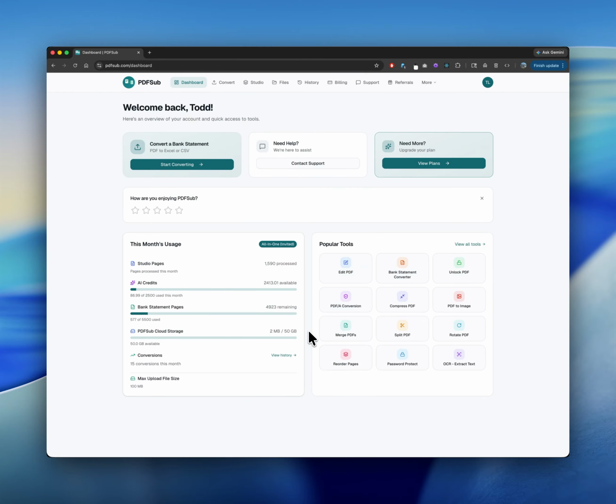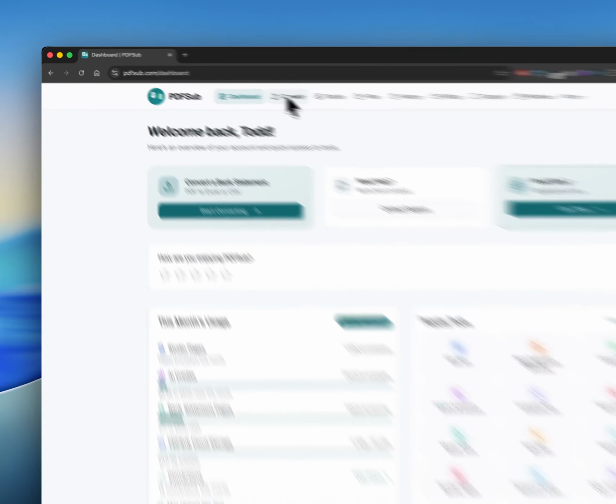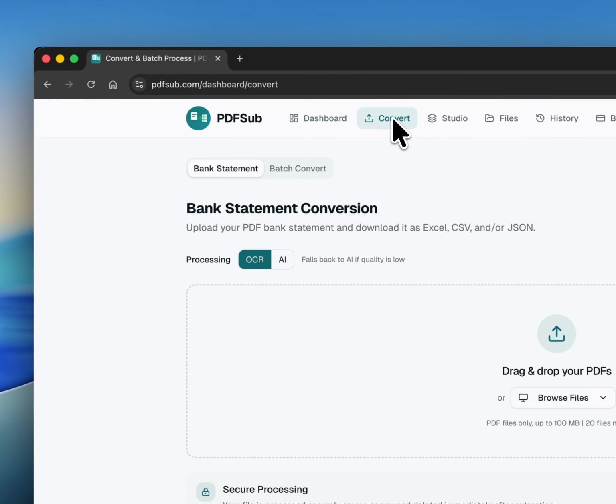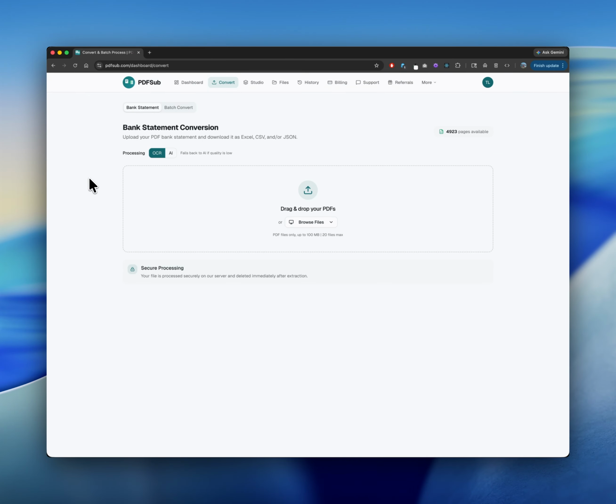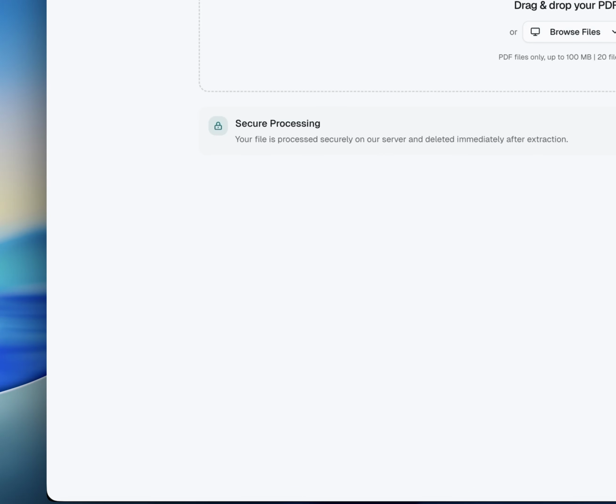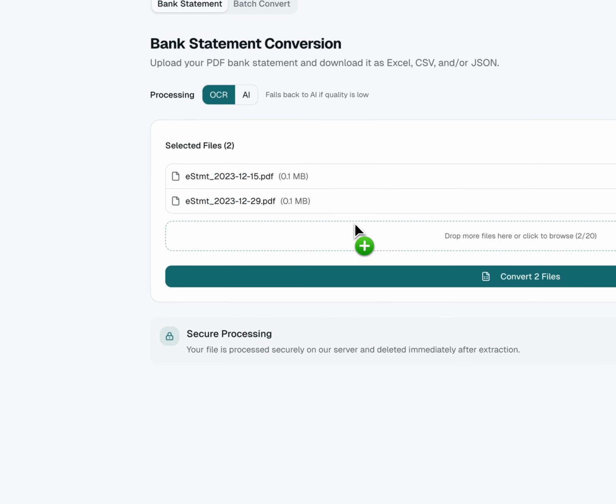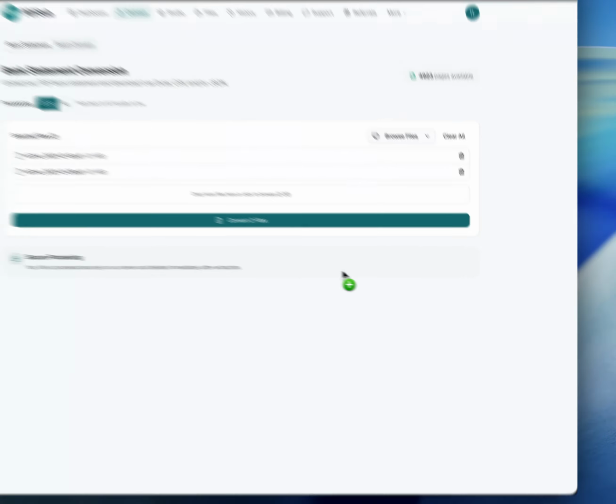Today I'm going to show you how to do bank statement conversion on PDFSub. On this dashboard homepage, you can see the bank statement pages that are remaining in your quota. So there's two ways to do this. You can either use the convert bank statement and do a batch of bank statements by just simply dragging and dropping them into the target zone and then converting them.